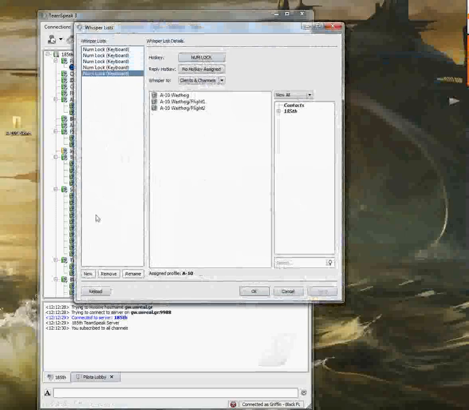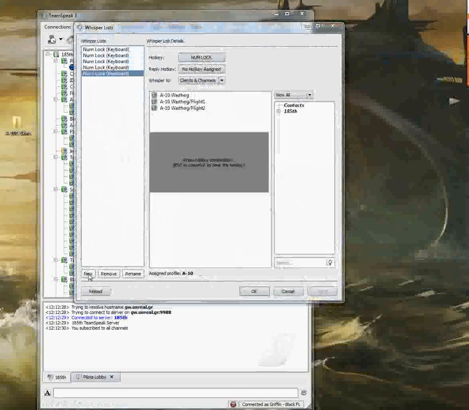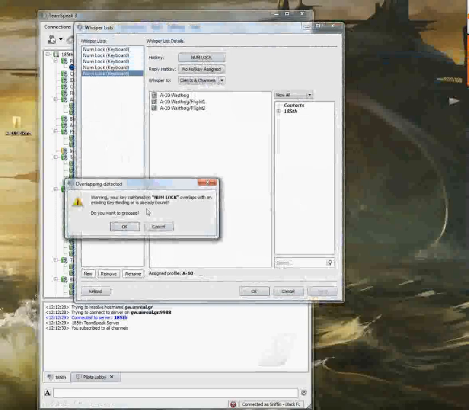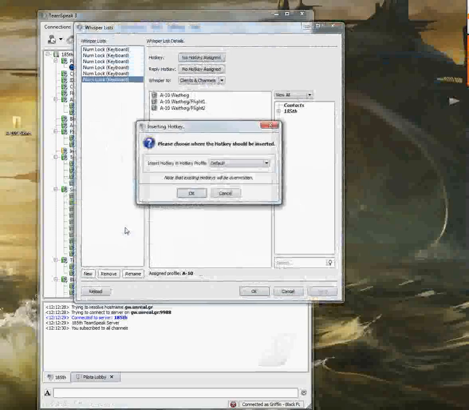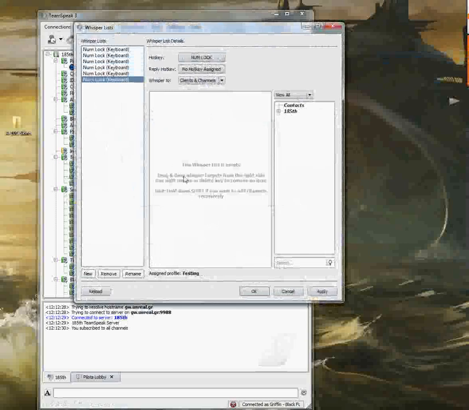So I'm going to create a new one. Go to the bottom of the left window, click New. Again, I'm going to pick Number Lock, and it asks me if I want to continue using it despite it already being used. And that is a yes. This is the important bit. You want to insert this hotkey in the profile that you're making, so I'm putting it in testing. Click OK. At the bottom, the assigned profile is testing, but there's nothing in here.